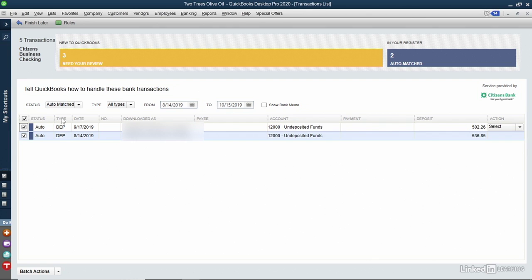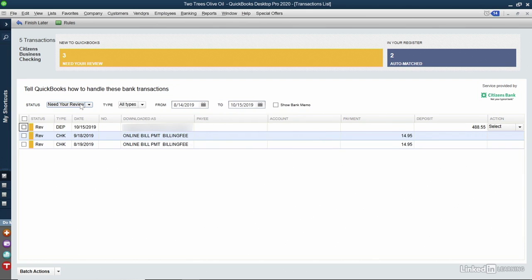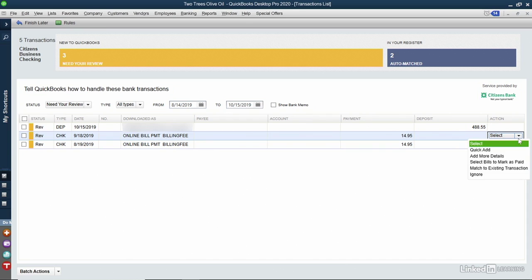This time, I'll click on Status and change it to Need Your Review. This way, I don't need to see what's automatically matched. I only need to see what I have to do manually. These are things that I need to bring over and enter into QuickBooks because they're not already there. Let's take a look at this online bill payment billing fee. This came from my bank, and it's a bank fee. I'm going to click inside Action and then choose Select on the right-hand side. I'll choose Add More Details.